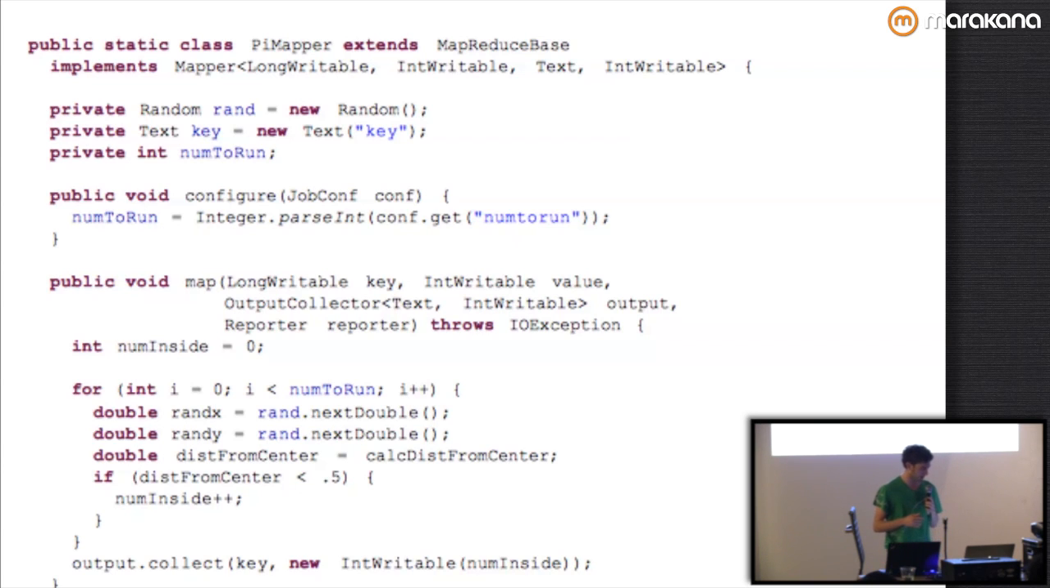But we're going to predefine for each mapper the number of darts it's going to throw at that board. Let's say we have like 2,000 mappers, and we want to define the number of darts as 100. We configure 100 as this num to run configuration parameter, and that'll get sent over to our MapReduce jobs.